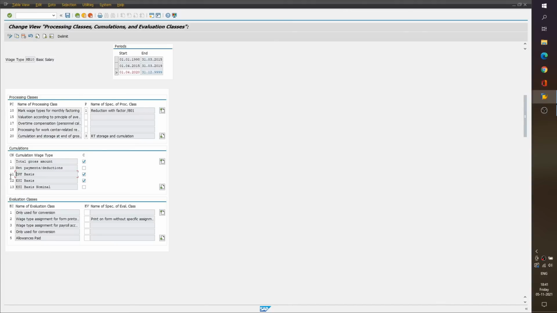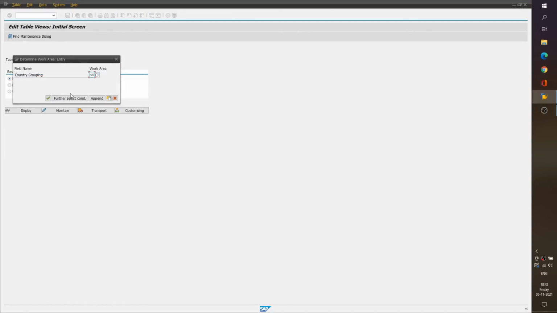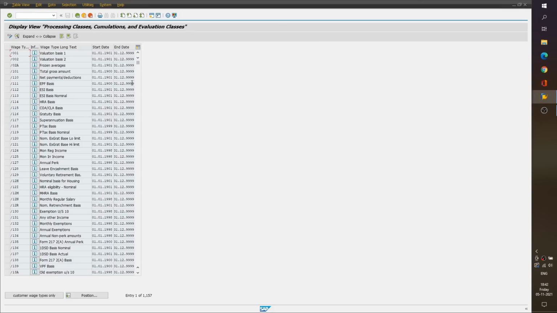If you see 11, this is the nomenclature followed by SAP. It is a good guess that all those wage types for which accumulation class 11 is checked will be a part of slash 111, right? Let me open another window, the same view, to make you understand what I'm talking about.